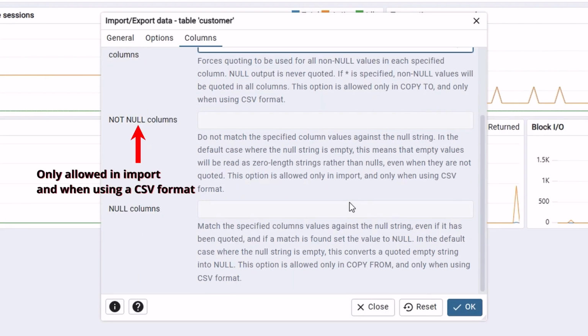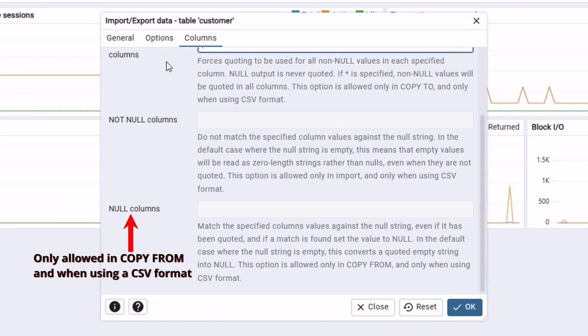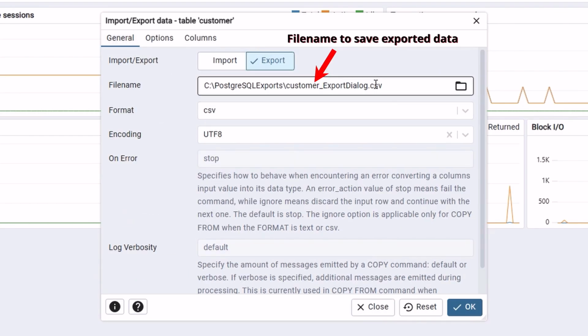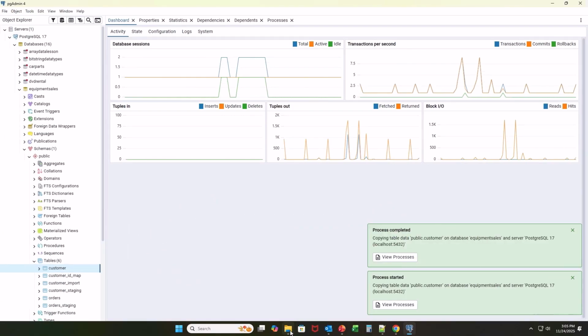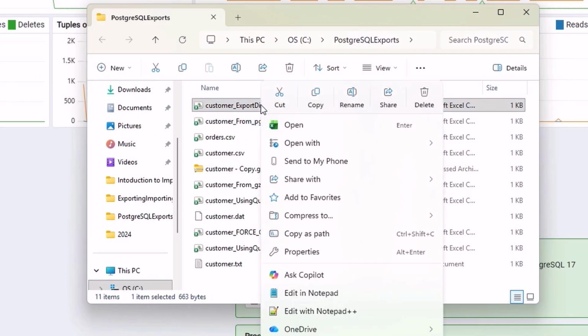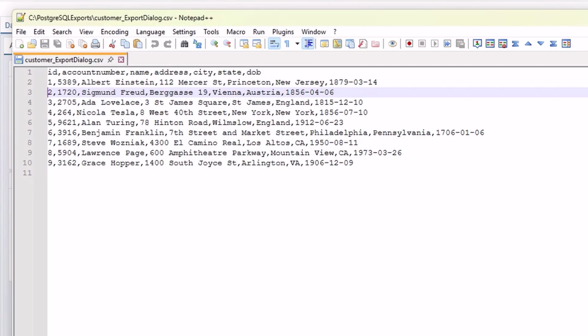The Not Null Columns option is only allowed in import and when using a CSV format, and is disabled in this case. The Null Columns option is only allowed in copy from and when using a CSV format, and is disabled in this case. Then enter the file name to save the exported data to and select OK. Using Notepad++, we will view the data that was just exported. Here we can see the data that was exported from the customer table.